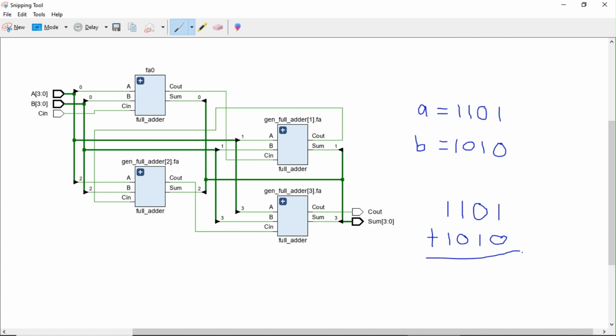Now, let's see how this 4-bit full adder works in action with an example. Consider the numbers A equals 1101 and B equals 1010. Starting from the least significant bit, the 1-bit full adder calculates the sum and carry for each bit position.